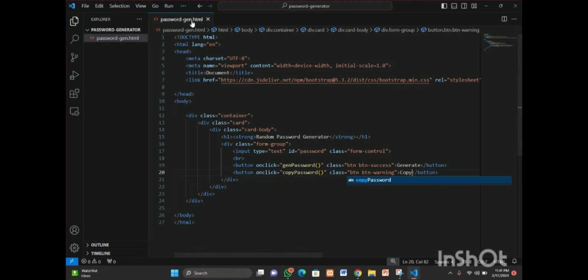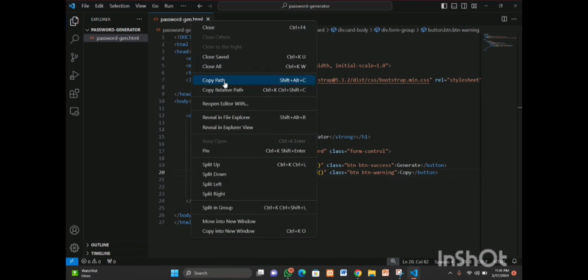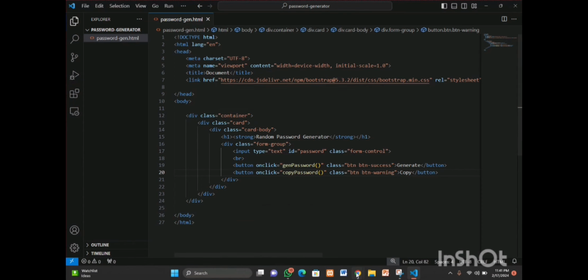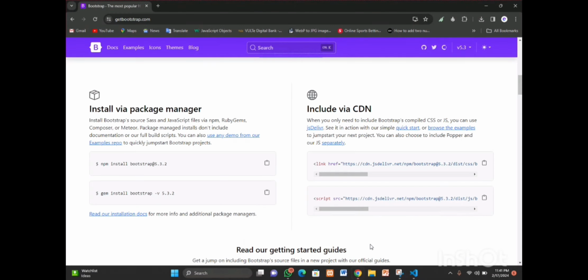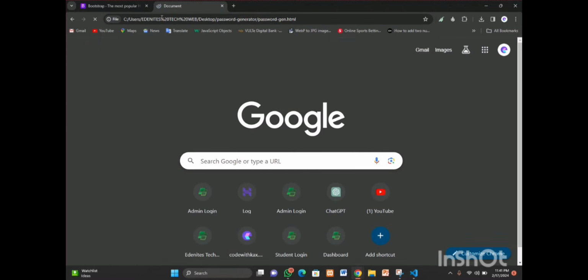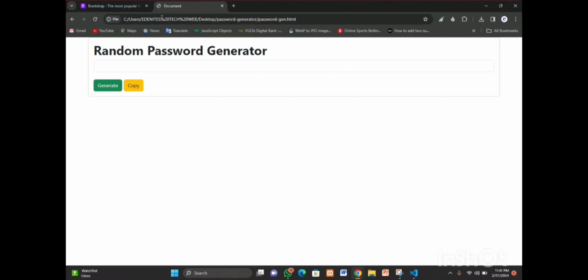For you to see the output of what you have just done, you copy the path, right click and copy path, go to your web browser, and paste the path. Wow, amazing. You can see what you just did. After what we did, we still need to modify the form to make it look better.